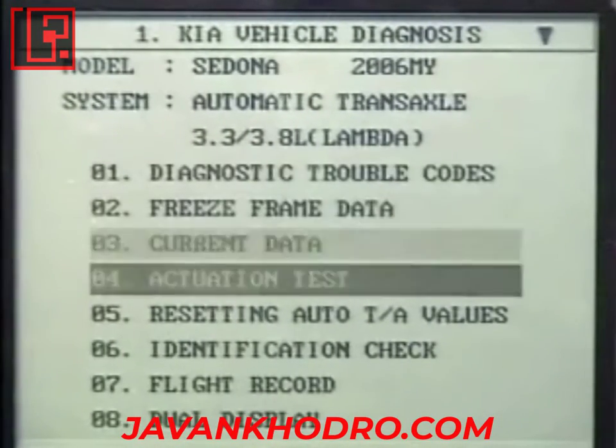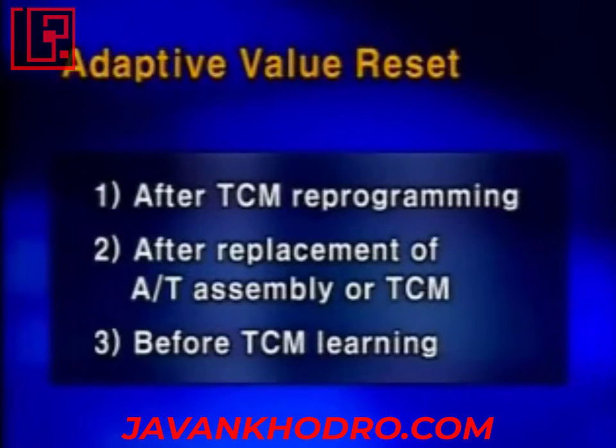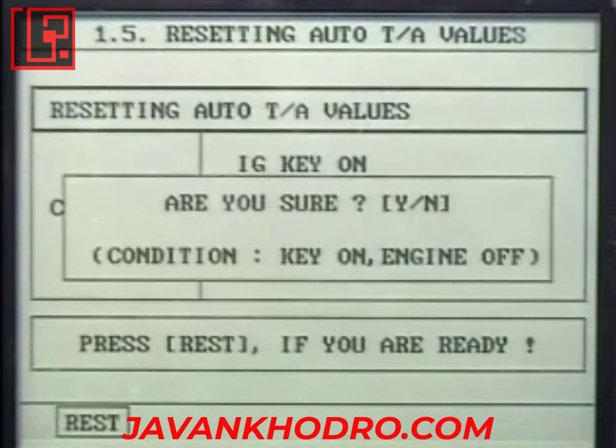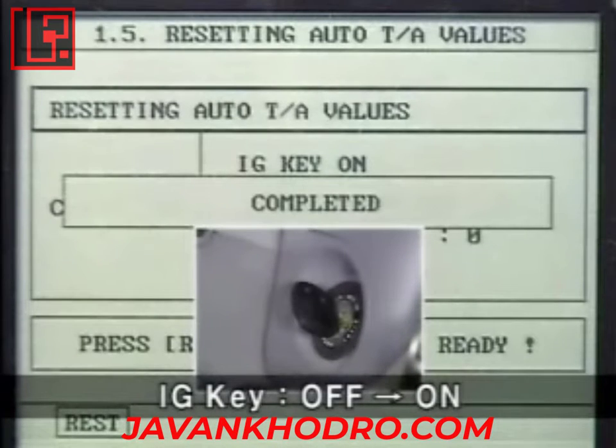Among the diagnosis functions of the scanner, there is the transaxle adaptive value erasing item. When must we do this? First, after performing the TCM reprogramming. Secondly, when replacing the automatic transaxle or TCM. Thirdly, before doing TCM learning for a vehicle having shift delay or shock, the old learnt value should be erased. After erasing the learning, the ignition switch should be turned off and then on.